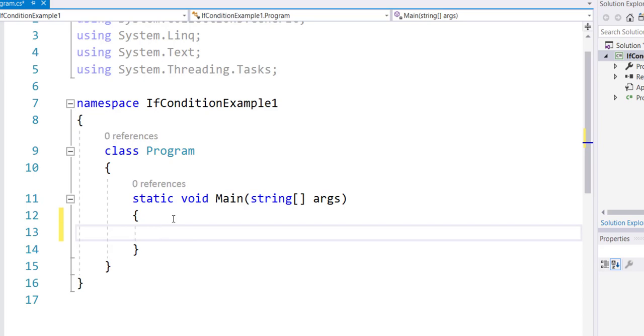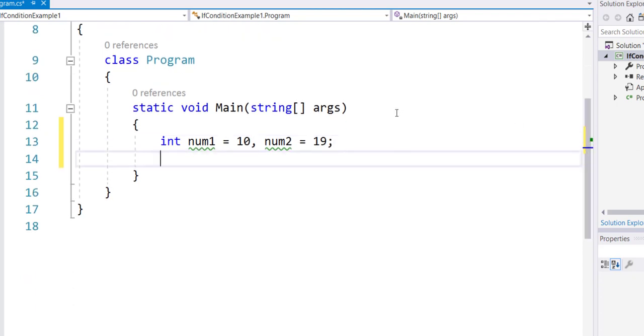So I want to declare two variables. Integer num1 equals a value of 10, num2 equals a value of 19. That's exactly what we saw in the pseudocode. So I have two variables, num1 and num2, set to the values of 10 and 19.